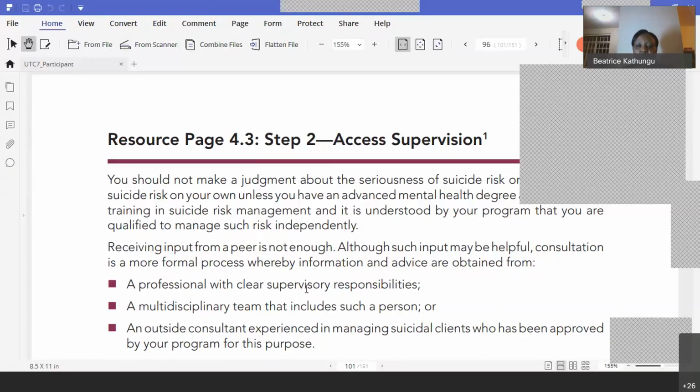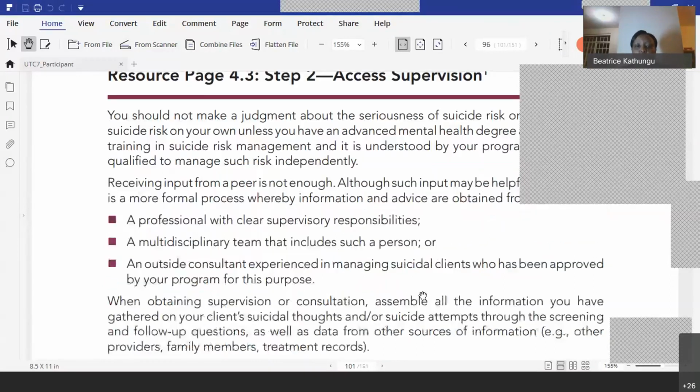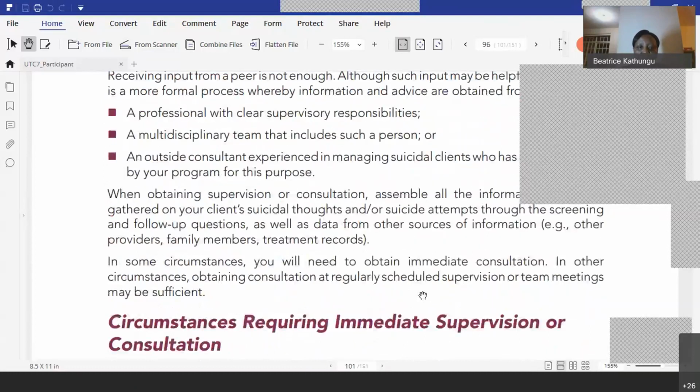So input from peers may not be enough. Consult a more senior person or a professional. Use the formal processes of the organization, which should be very clear in terms of who has supervisory responsibilities. Don't do it alone. I must emphasize, like Moses said.